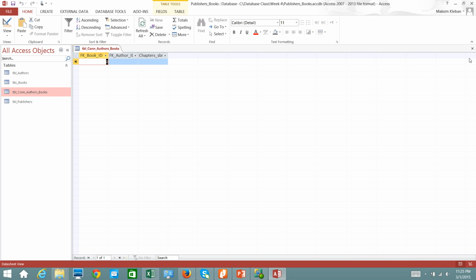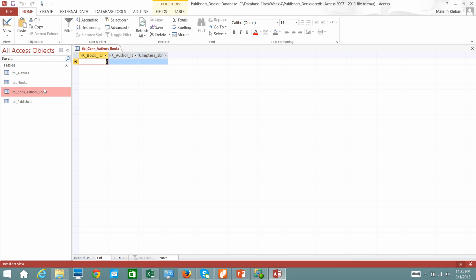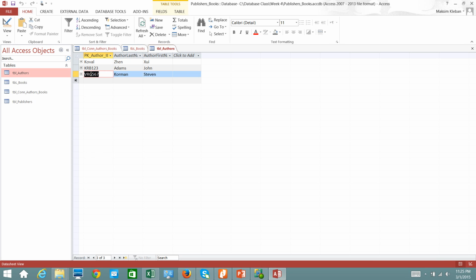And the connection table, author books, does not have anything. So let's open table book, right? So we'll see, for example, book 1. So we'll write foreign key book 1, right? And so you understand, book 1 is a computer book, right? And we want to connect it to the author, right? Orton Corman Steven, right? So we copy the author ID, right, to the connection table, right?